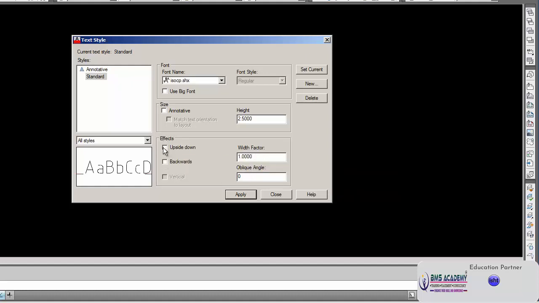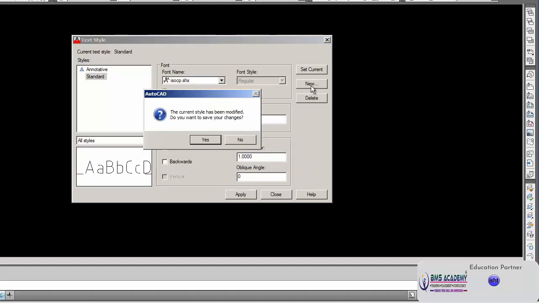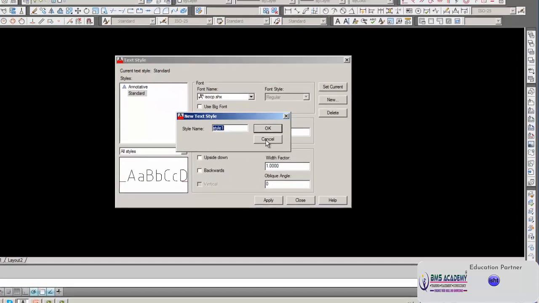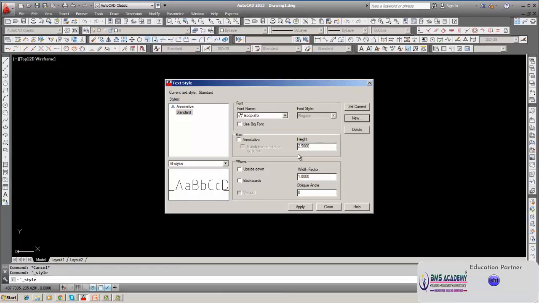Upside down, it becomes upside down. The letters become inverted. Annotative, paper text size. This we will explain later on. Okay, and if you want to select a new one, the current has been modified, you want to save it, and new style, you can create your own style, and you can just select the style and automatically it will be there.